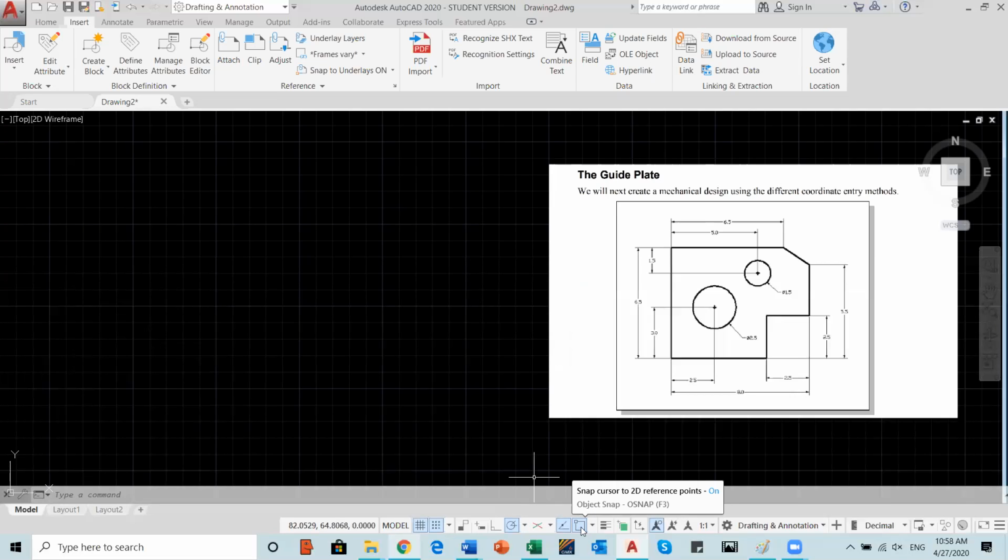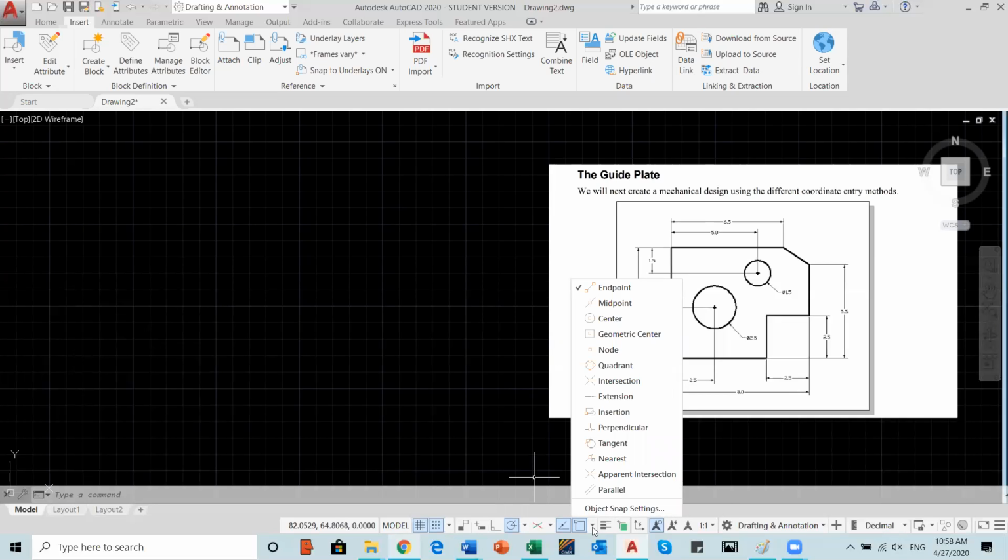Another thing we need to keep on is the object snap. Object snap is very, very substantial to use. If I click here, the object snap that we will use today is endpoint, and that will ensure that we are taking the endpoint of every line. So when we connect lines together, we have to pick the endpoint to connect the lines. Otherwise, if we don't activate the object snaps, probably your drawing will not be accurate.